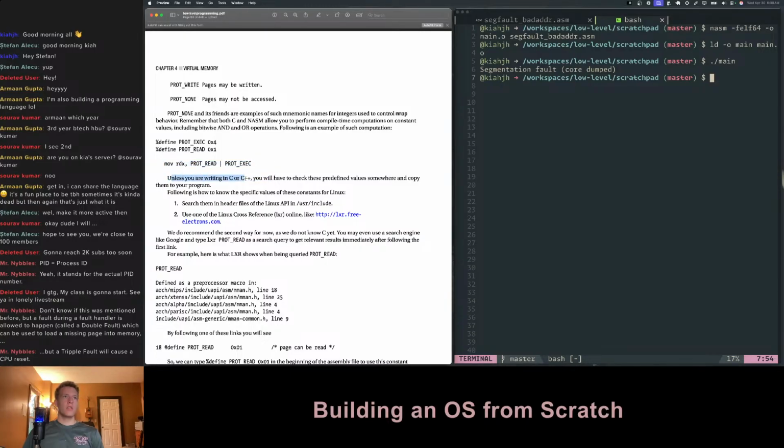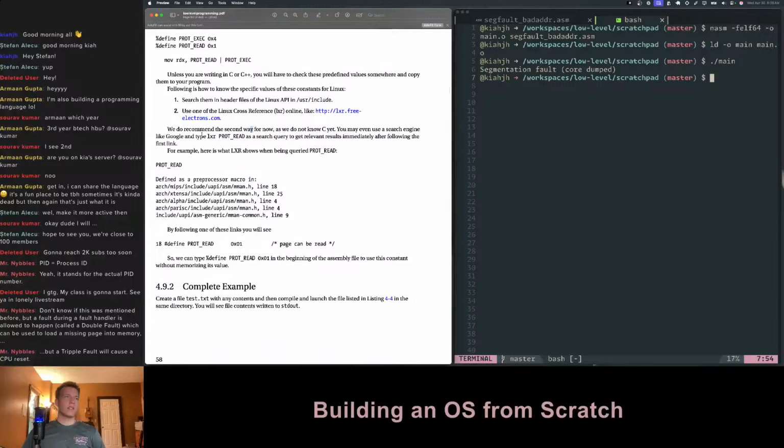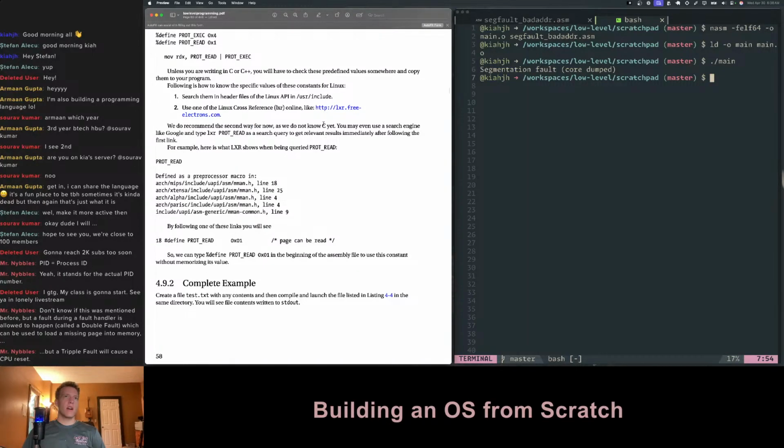Cool. Unless you're writing in C or C++, you will have to check these predefined values somewhere and copy them to your program. Following is how to know the specific values of these constants for Linux. One, search them in header files of the Linux API and user include. Two, use one of the Linux... Okay, this is for Linux stuff. We do recommend the second way for now, as we do not know C yet, but shortly we will. You may even use a search engine like Google and type that. Okay, sure.